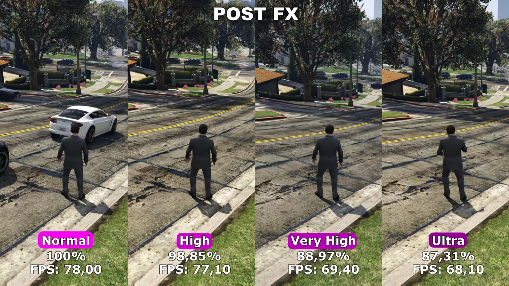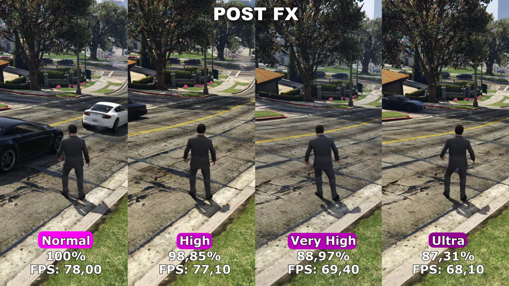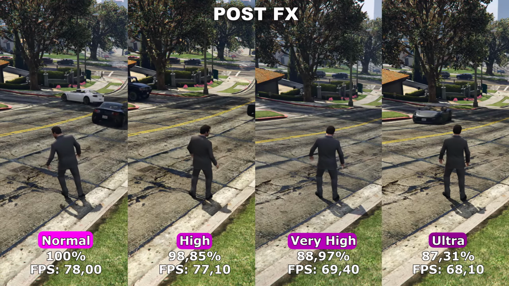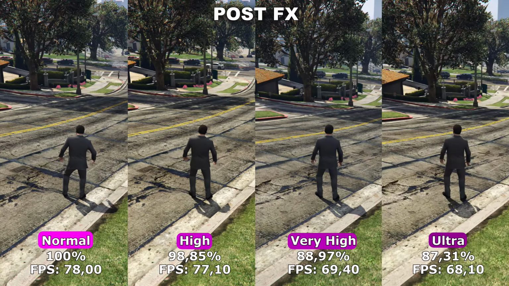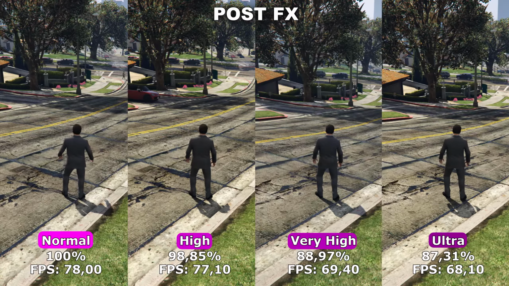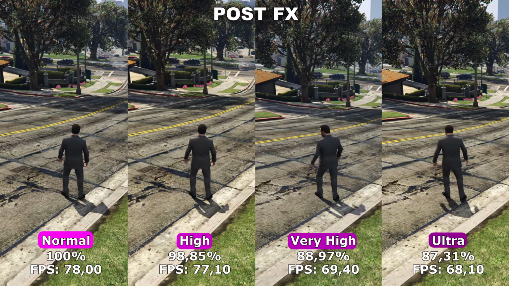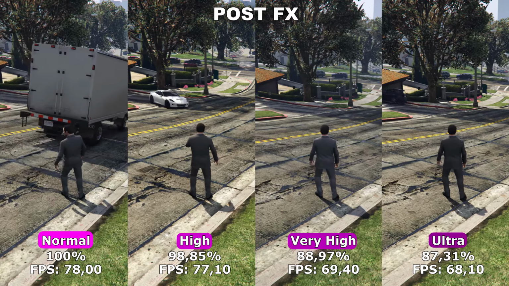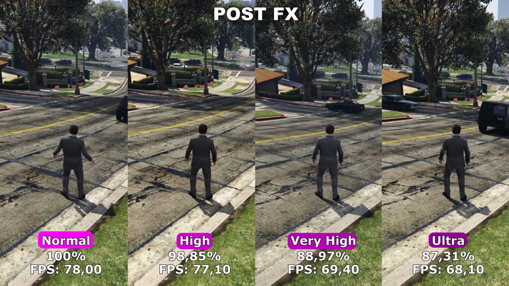I don't have an HDR capable monitor, so I can't test that, but the way it affects motion blur, first of all, is that you need to have PostFX on a minimum of high, otherwise you won't be able to use motion blur. And the same goes with depth of field, where you need to have PostFX actually on very high to be able to use depth of field. Therefore, this is very important to keep in mind if you want to use either motion blur or depth of field.